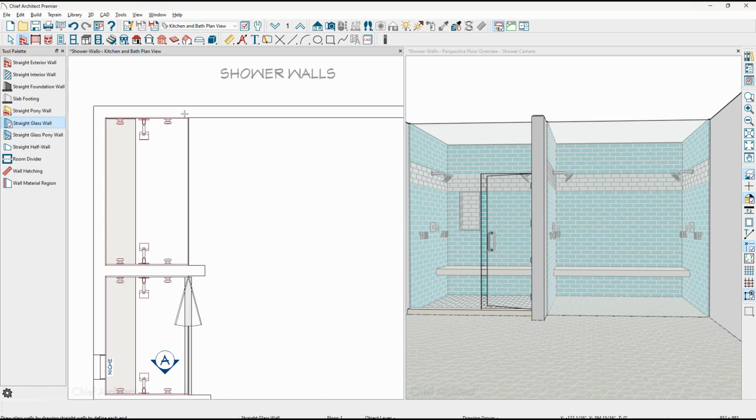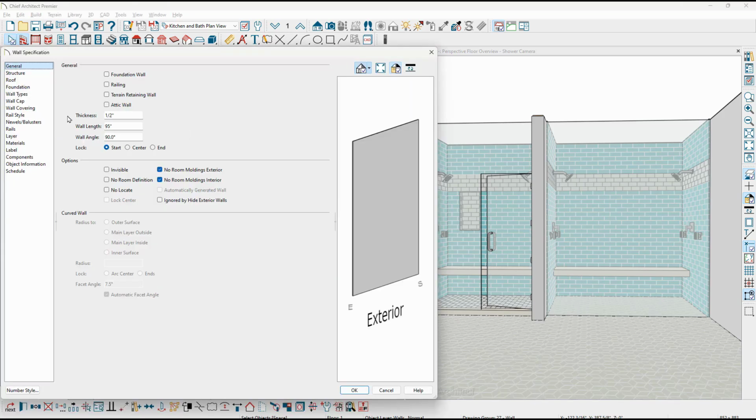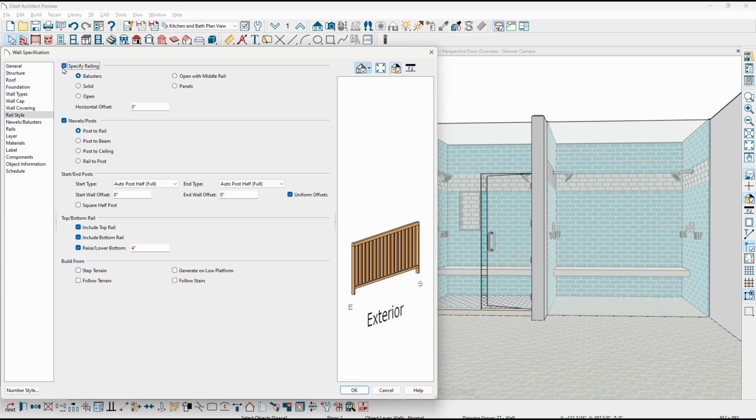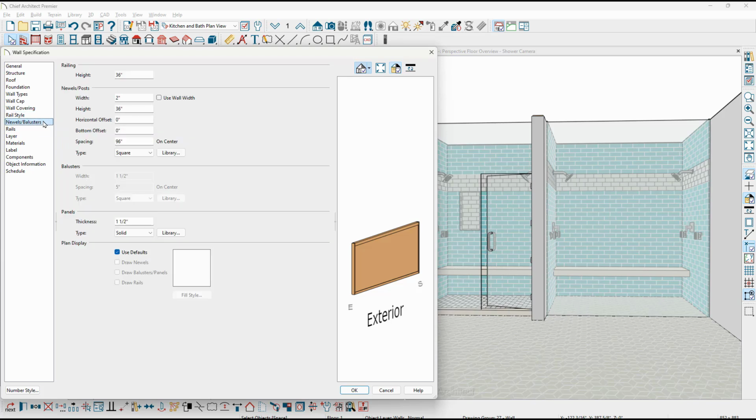Let's begin by double-clicking and looking at the wall properties on this wall. On the rail style panel, I'm going to check the option to specify as a railing. Then I'm going to mark that it is a panel-based railing, and then also that the rail is to post. On the bottom rail, I'm going to uncheck raise lower bottom. On the newels and balusters panel, this will control the height for your wall. I'm going to go ahead and set that at 84 inches.